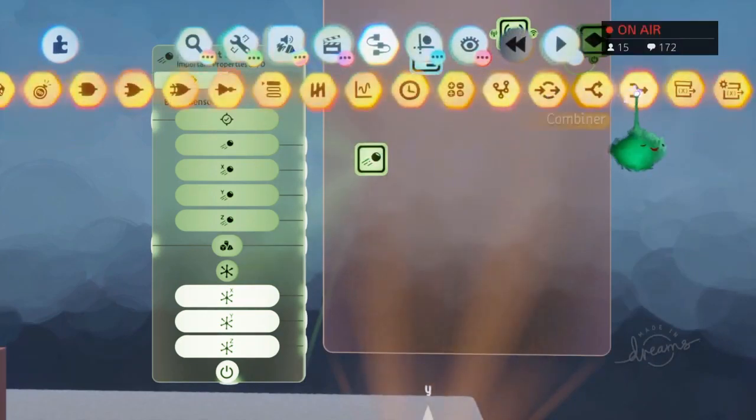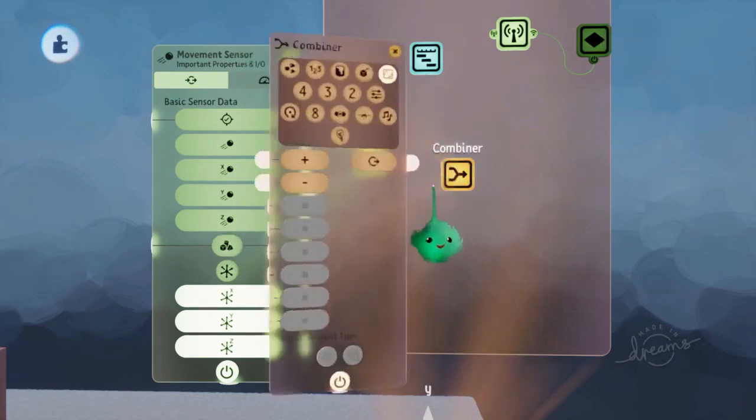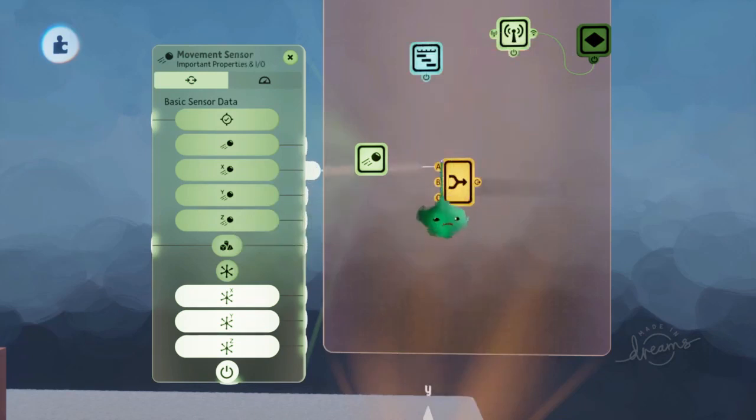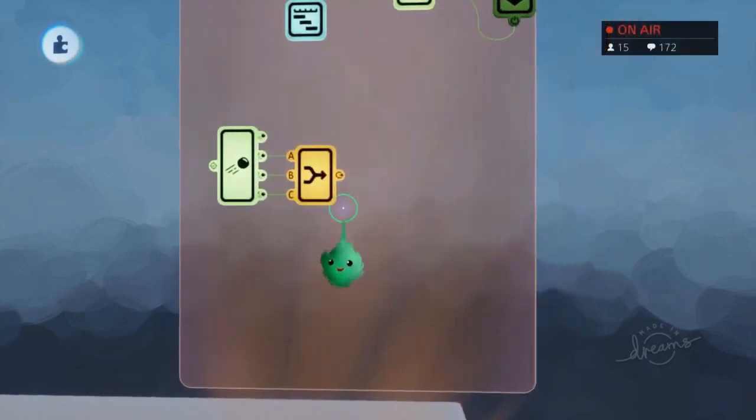So first let's turn this into, instead of lots of separate values, we'll put this into a combiner in 3 numbers, because we have 3 numbers. Like that. And now we have this single wire that contains all that stuff.